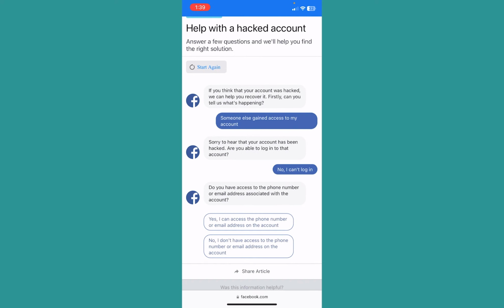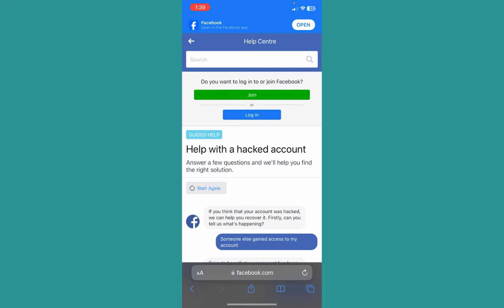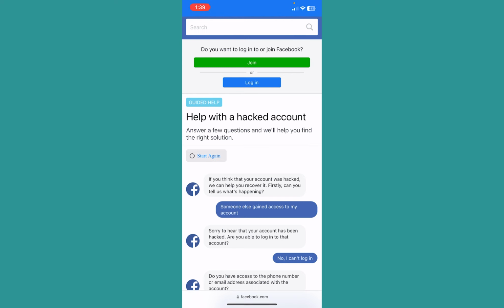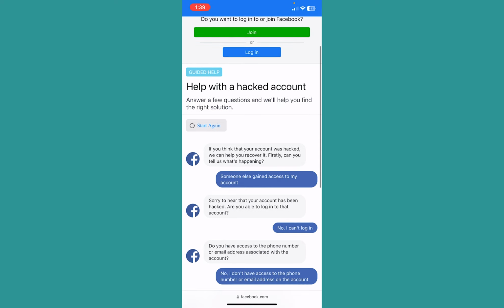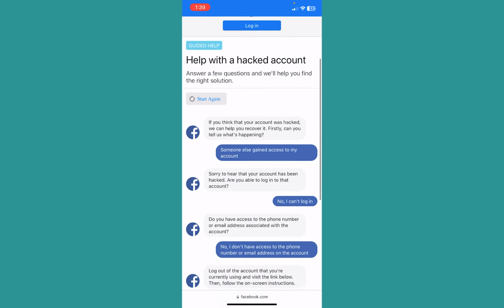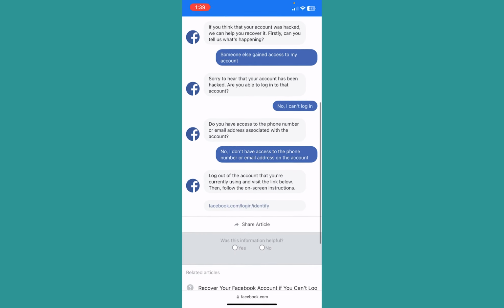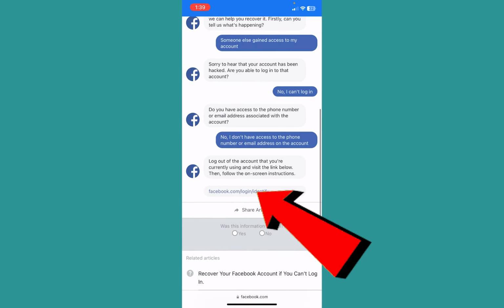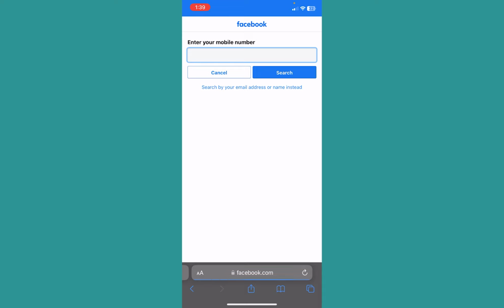Then click on over here, no, I don't have access to the phone number or email on the account. If you have access to it, then you can click on yes, and through your email or phone number, Facebook will help you recover it. It's like the easy process. But if you don't have access to it, then it's a bit extra steps. You need to click on this link now. Once you click on that link, it's going to bring you over here.